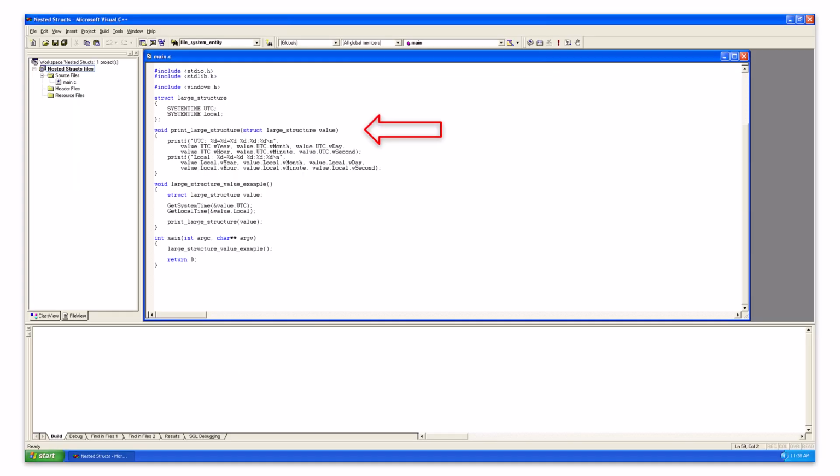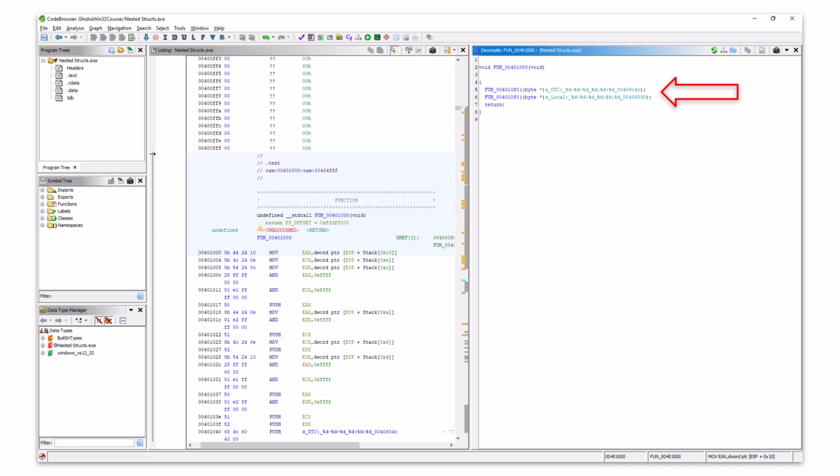The function that prints out this large structure accepts it by value, meaning that a copy of the structure is passed into a function as a parameter. In practice, this means that all the structure bytes are passed into the function in a way that conforms with the function's calling convention, either through the stack, registers, or a combination of both. Let's take a look at the printing function.